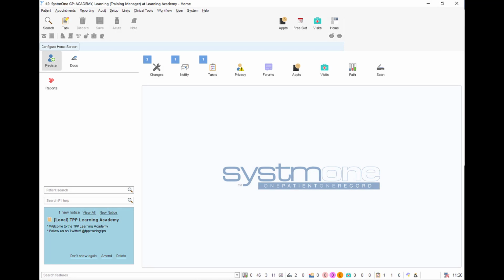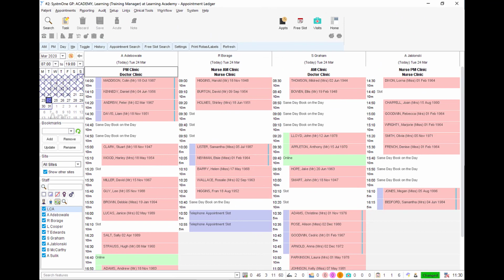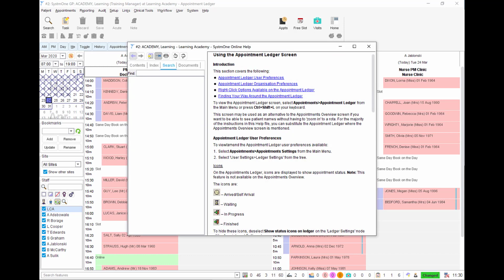First of all, you can press the F1 key on your keyboard on the screen which you are having the issue with. The F1 screen is content sensitive, meaning the system will take you to the relevant help screen. Using this as an example, I'm currently on my appointment ledger screen and I'm pressing the F1 key. A new window will pop up and the main screen shows all relevant guides for the screen I'm currently on, which is the appointment ledger screen.